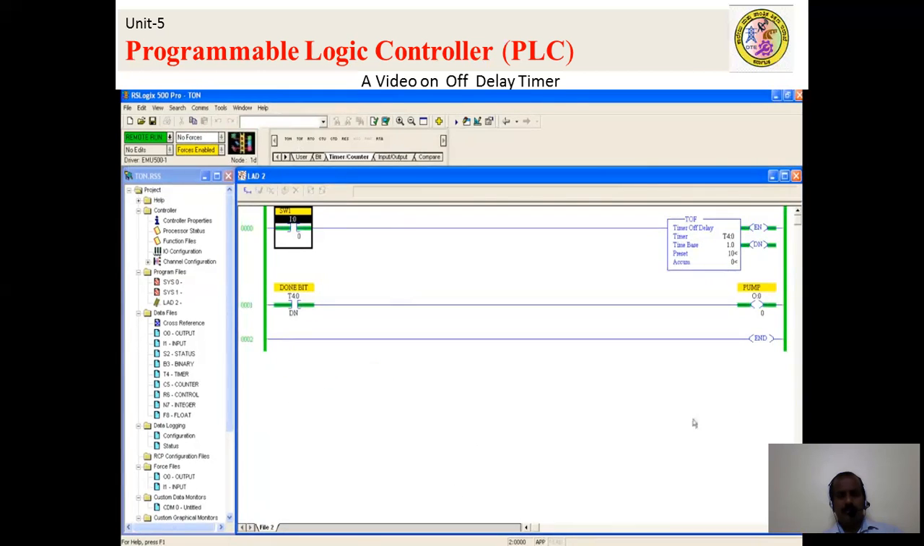Whenever you are turning on, both the bits are on. Because the done bit is on, your output is on. Fine. Timer instructions are output instructions. You cannot connect an output here. You should take your done bit in a separate rung and connect it. Now if you turn off, the timer started running. After 10 seconds, your pump will go off because the done bit is off. That's it. Got it? Fine.